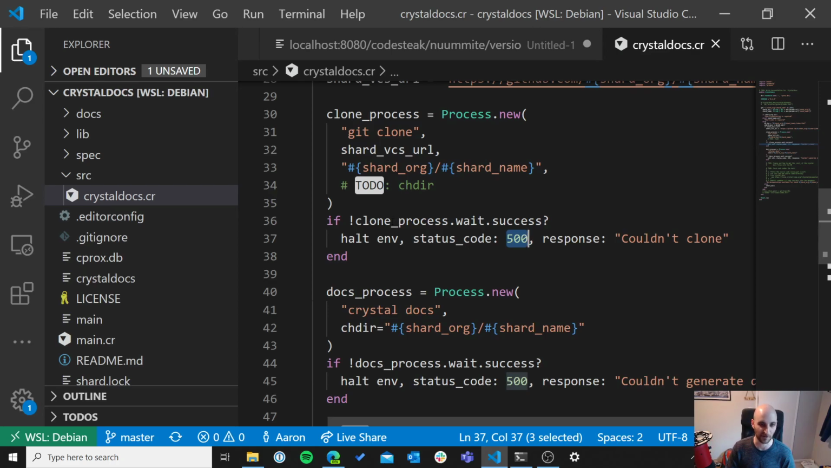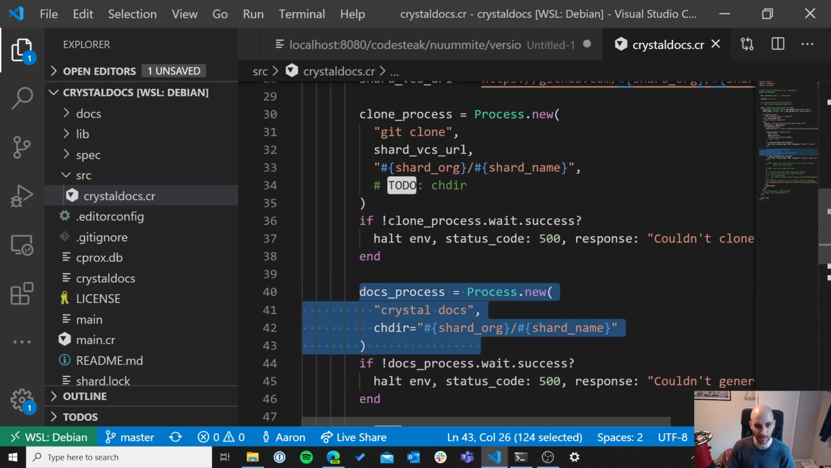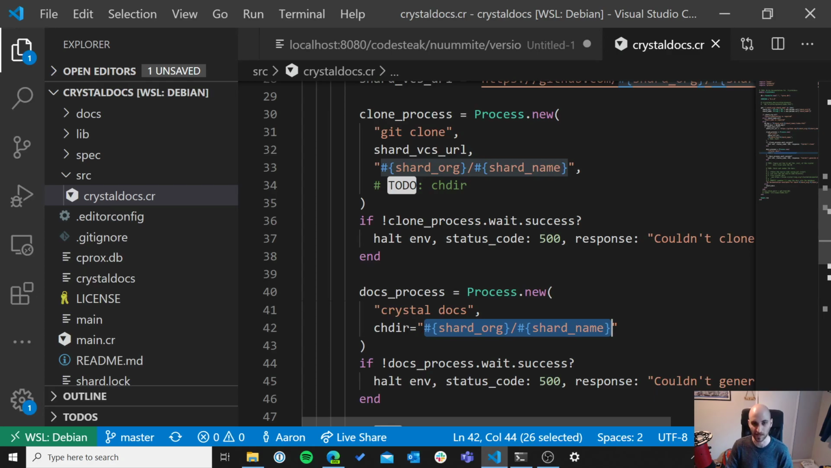Figure that's the best thing for now. If the git clone failed, we're just going to say internal error. Okay, so then once the code is down, we're going to actually run crystal docs on the thing. That means we're going to make sure we run crystal docs inside of that directory that we cloned to. So we cloned it on line 33. We are going into that same directory before we run crystal docs.